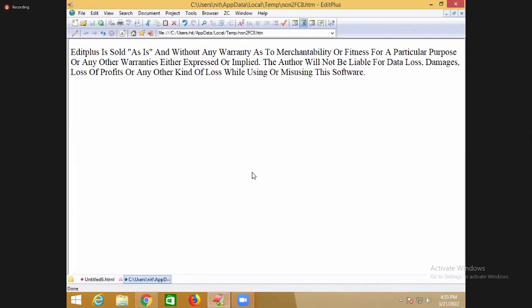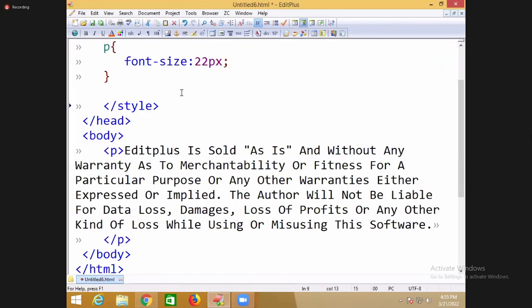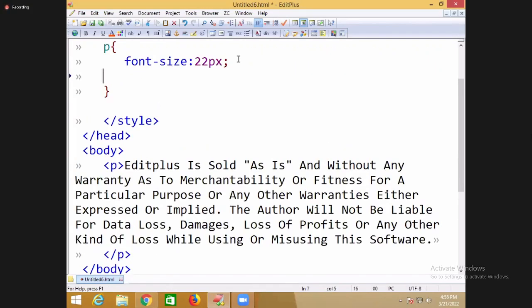Size increased. Actually, that much of size does not come. Next one, font style.